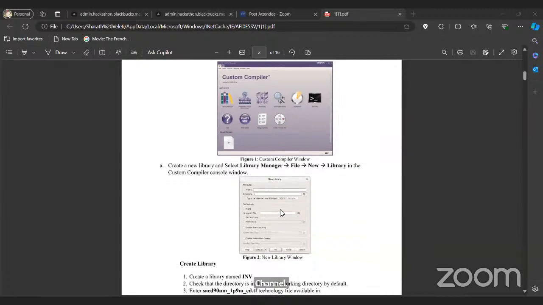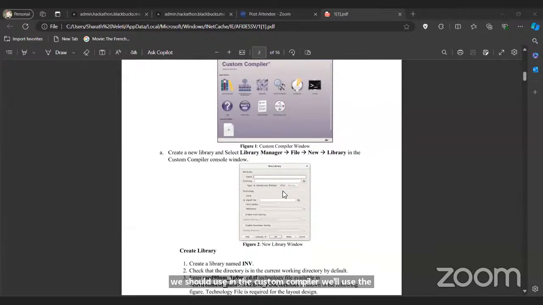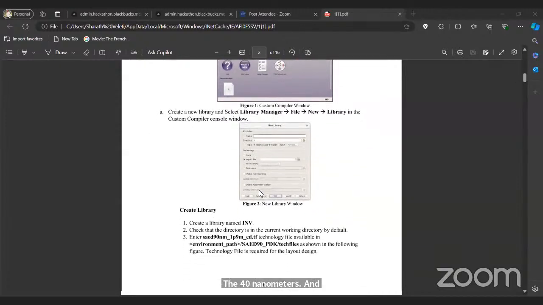Okay, leave it. So firstly, we are confirming the libraries we should use in the custom compiler. We'll use the SAED 90 nanometer PMOS and NMOS in this. We should also use the 14 nanometers and 90 nanometers in this custom compiler.